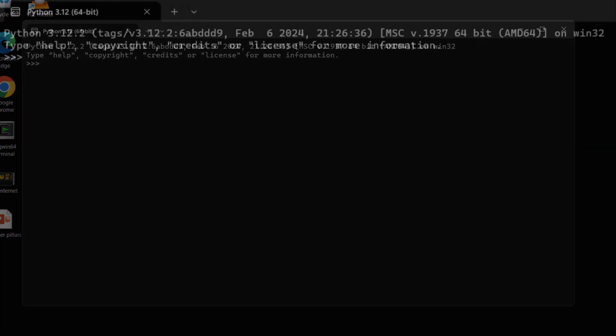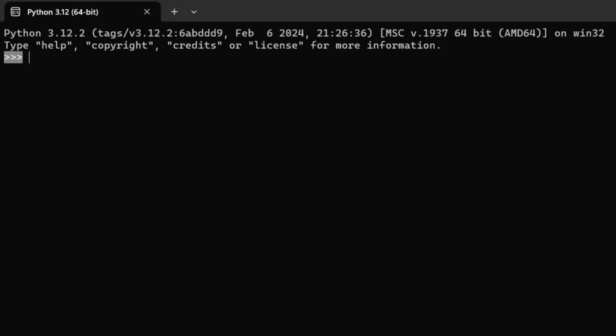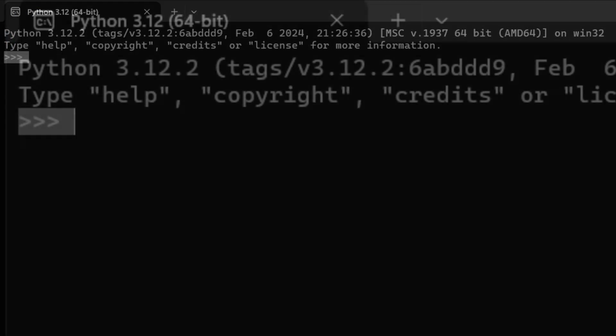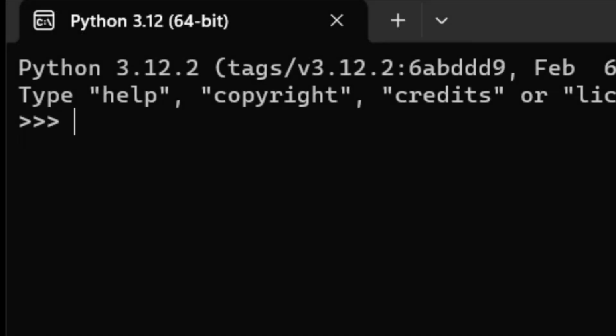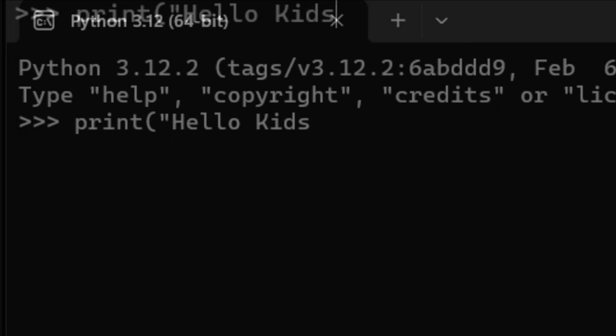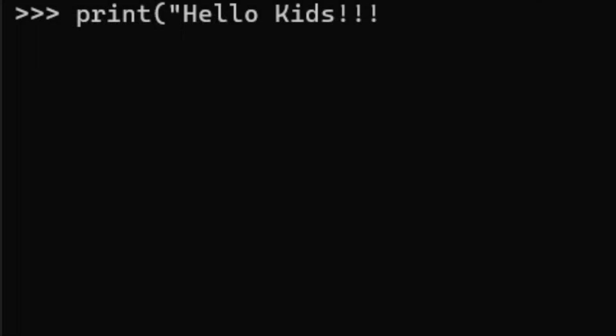shell. The three greater than signs are called the prompt. Let's enter some commands at the prompt, beginning with the command print hello kids. Make sure to include the double quotes. Press enter on your keyboard when you're finished typing the line.